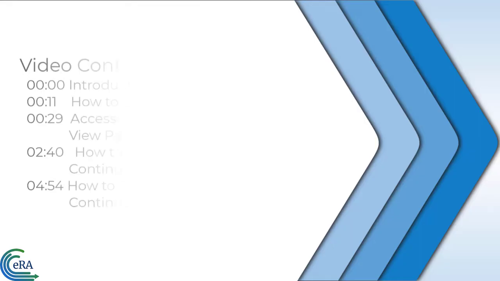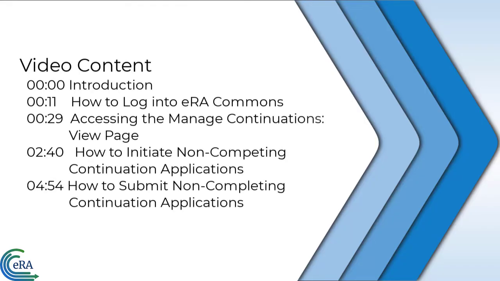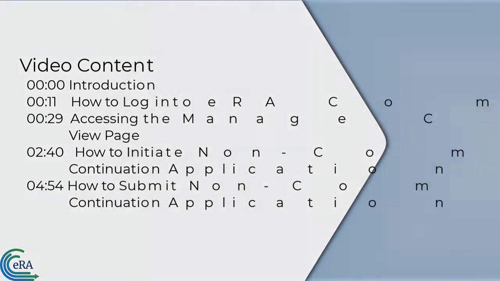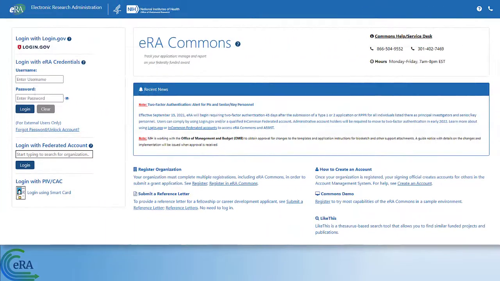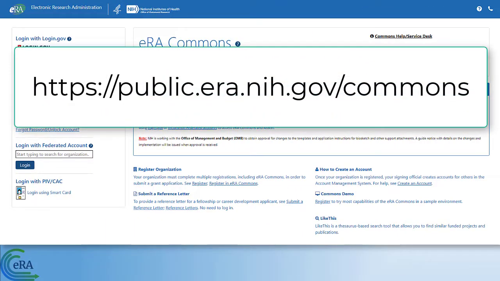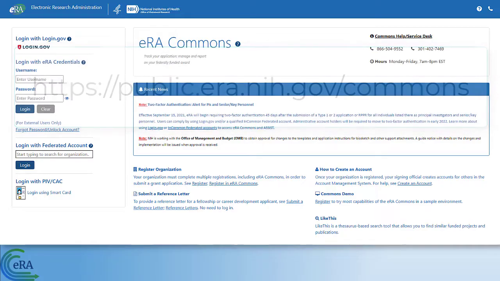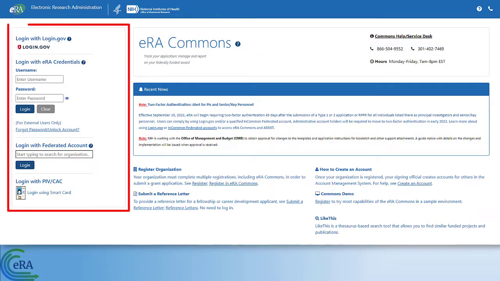The purpose of this recording is to guide SAMHSA grantees on how to submit a non-competing continuation. To log into ERA Commons, go to public.era.nih.gov/commons. This will bring you to the ERA Commons login screen. Next, you will log in on the left-hand side of the screen with your credentials.